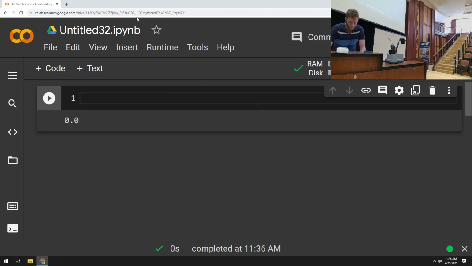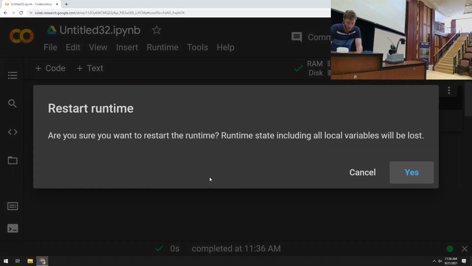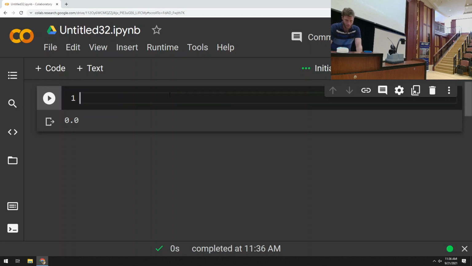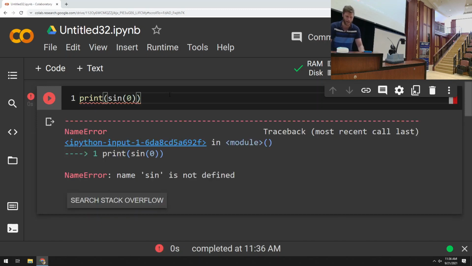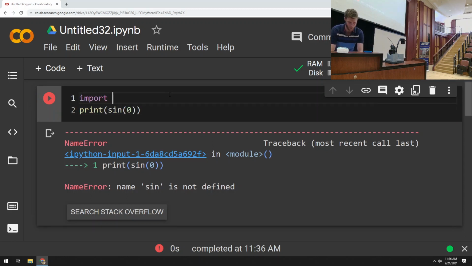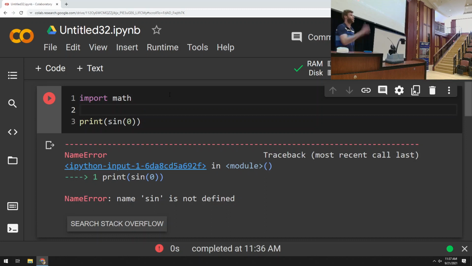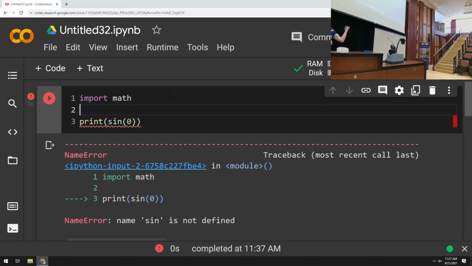So, I'm going to restart the runtime again. And just to verify, print sign of 0. Okay, so I restarted the runtime and this doesn't work, as we expect. The other way to include all these things is to write import math. Before it was from where, import the things you want to import. If you do it this way, it still won't work if I just write this code.